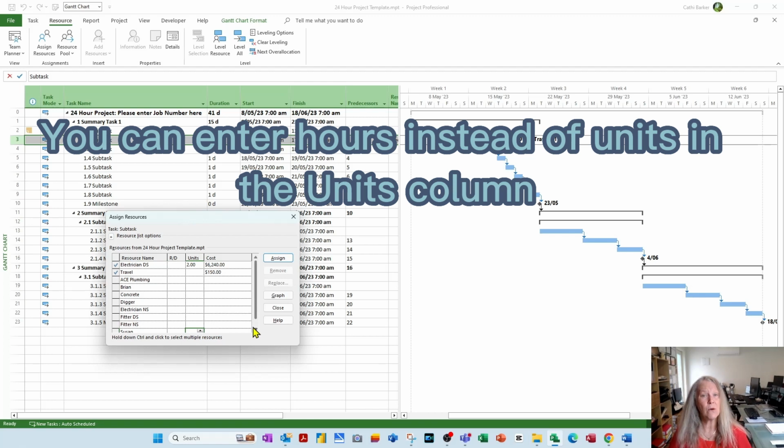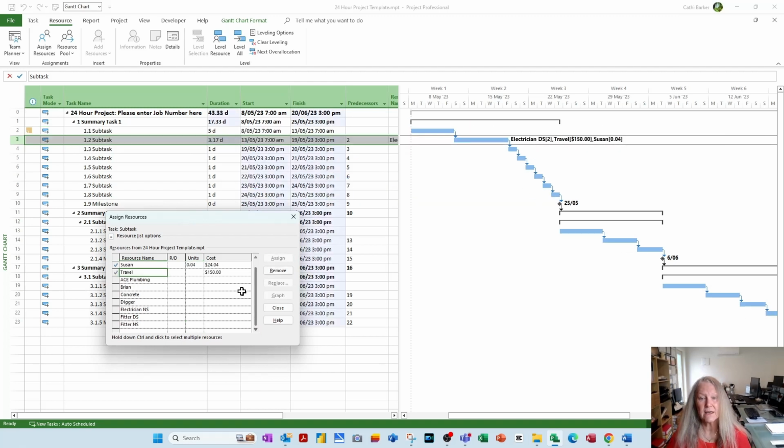I want to put hours, because she's not going to work full time on that task like the electricians are. I'm going to put 2H, and when I press enter, she jumps to the top of my list, and it shows as 0.04. So 4% of her time, 2 hours, is being assigned to that particular task. And again, we have our task duration altering.